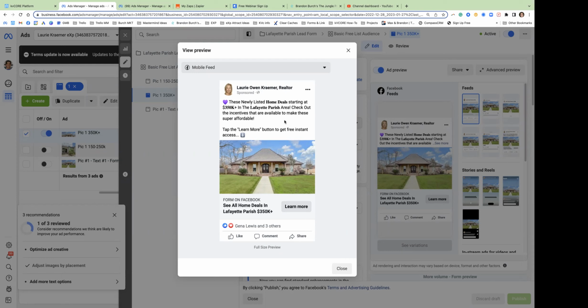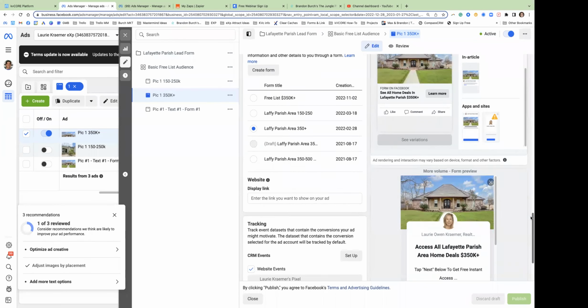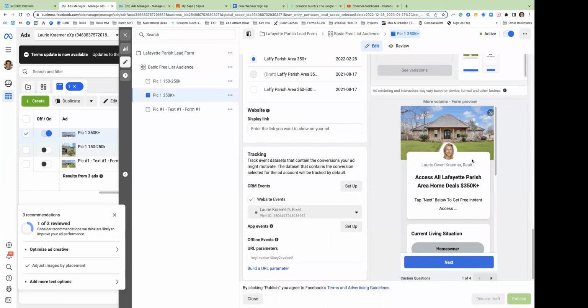So, love these newly listed home deals starting at $350 plus in the Lafayette Parish area. So this would be your market area, obviously. But when they tap on this, they're not going to your website or a squeeze page. They're not leaving Facebook yet. What a Facebook lead form is this. Let me scroll down. This is what we're going to build. When they interact with it, you're going to have a form pop up.